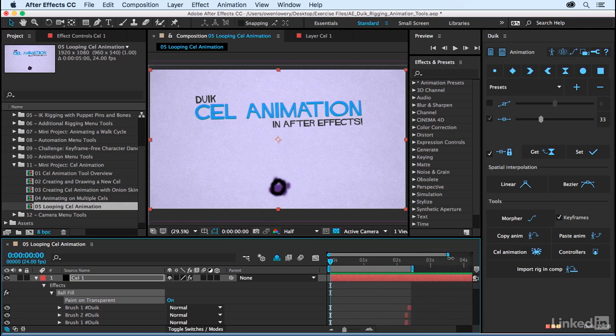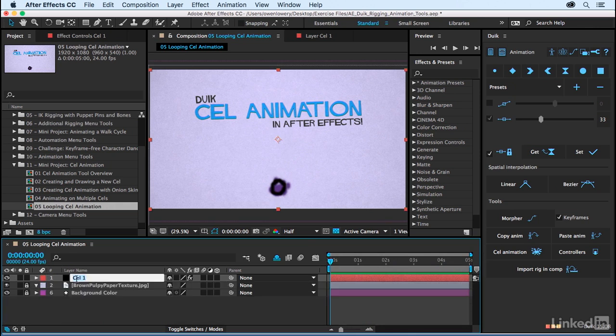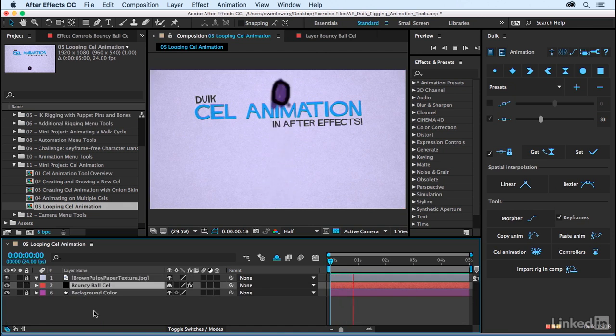I'm going to extend my work area to cover the entire 5 seconds here, and I'm going to close up cell 1, and I can just rename this bouncy ball cell. And I'm going to move this below my brown pulpy paper texture. This way that texture is actually on it a little bit more. That looks pretty good, but notice it's no longer looping, and that's because I opened up my workspace here, and the loop only goes to about 2 seconds and 9 frames is all that the animation happens.